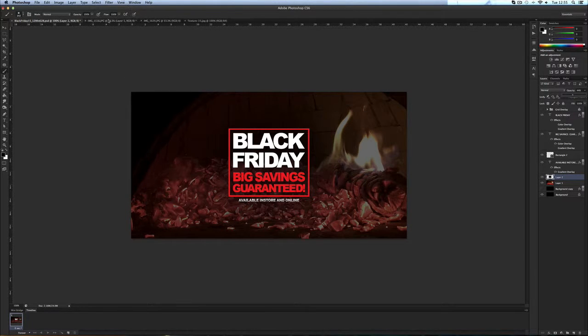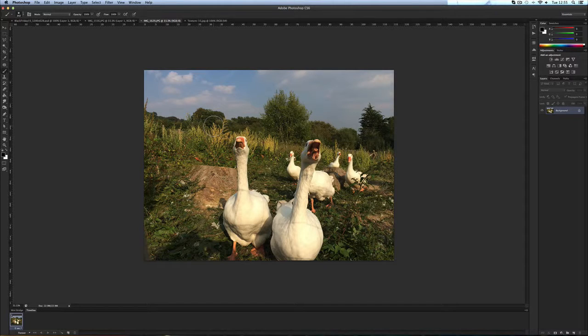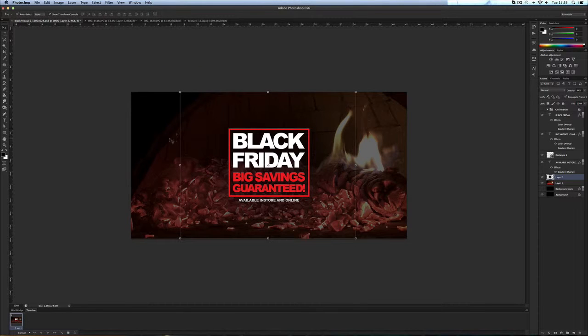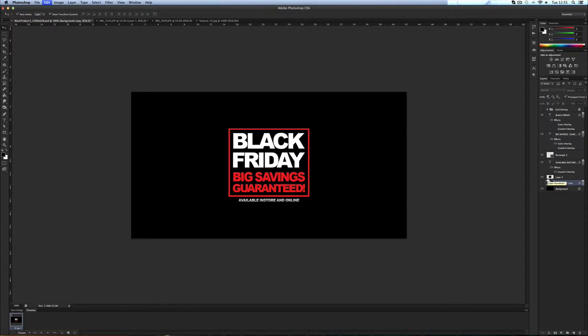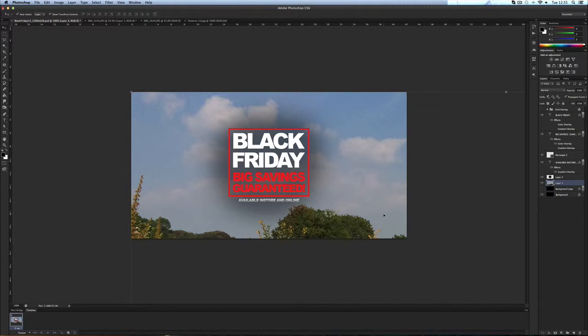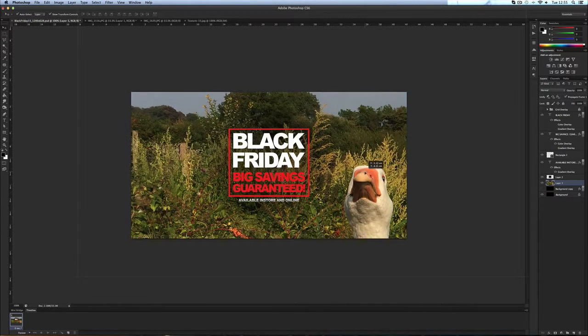Now I'm going to show you how to do that one more time. I'm going to use a different image, one with a bit more colour. I'm just going to Apple A, Apple C that image, go back to this base layer, delete that one for argument's sake, and click paste. And again, all I need to do is reposition it.